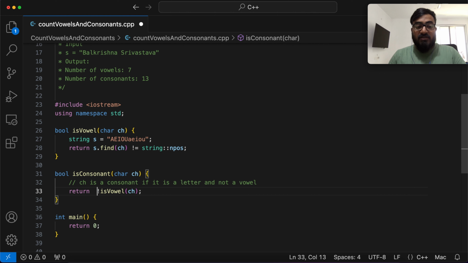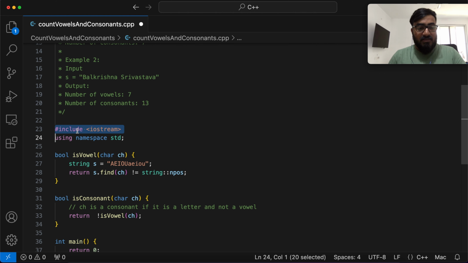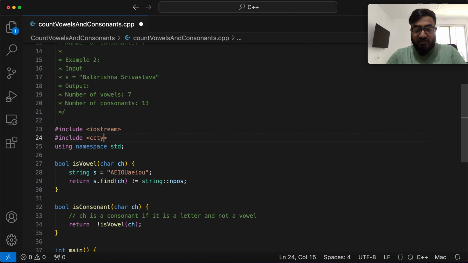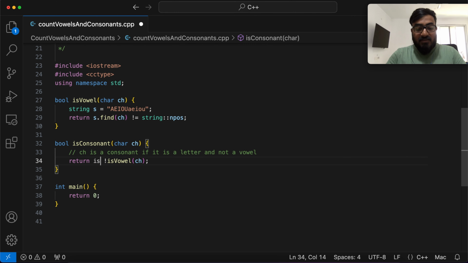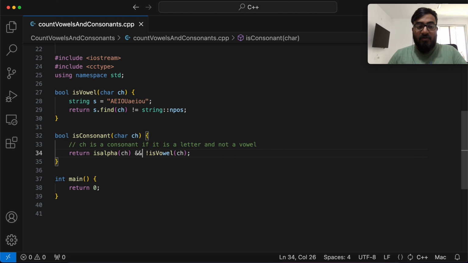So first you have to make sure that ch is a letter, a character between a and z, both lowercase and uppercase, and then you check that it is not a vowel. You can use inbuilt methods in ctype.h, which we include in C++ as cctype. So you can say isalpha(ch) && !isVowel(ch). If ch is alphabetic, that is, it is between a and z, and this checks for both lowercase and uppercase, and it is not a vowel, it means it is a consonant.